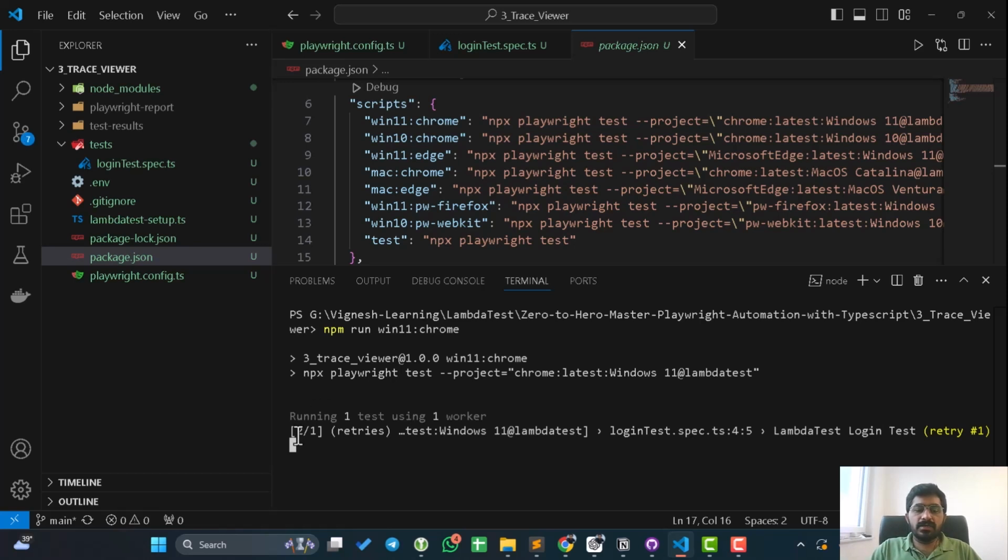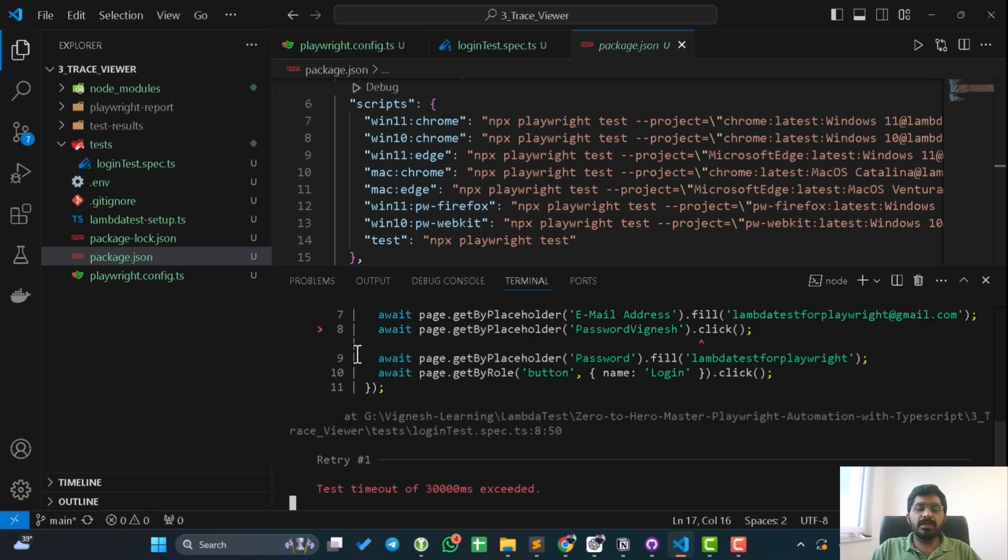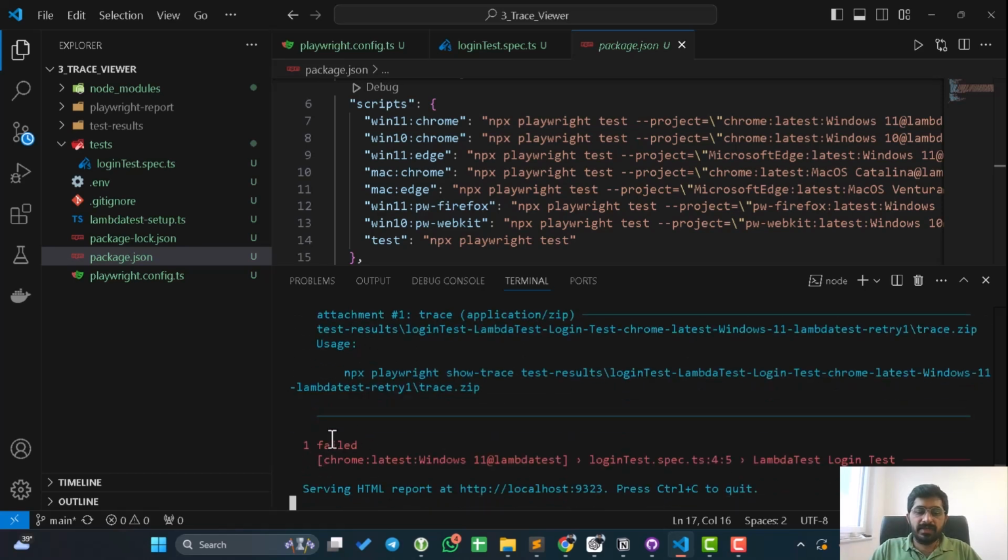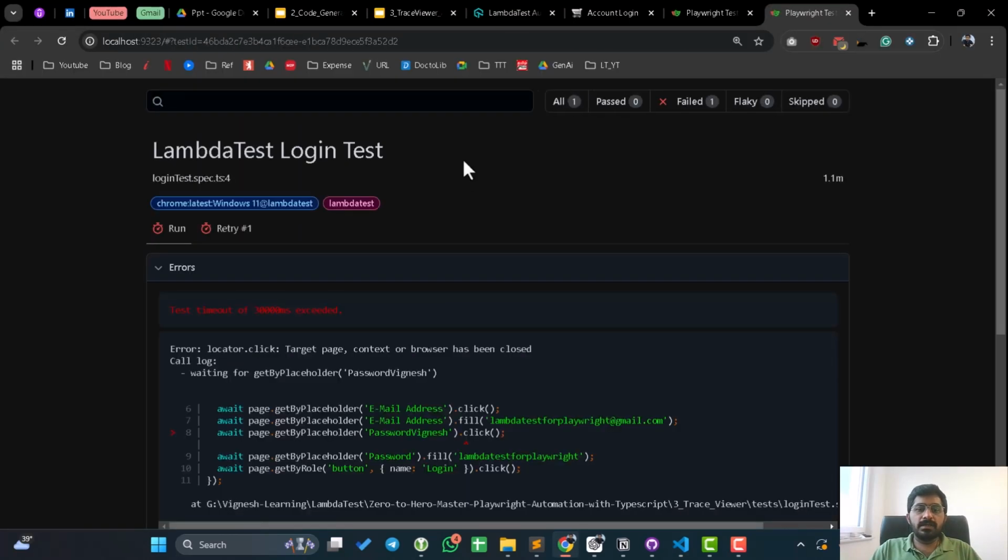Here you can see it's running 2/1, which means it's executing the second time, and you can see even this time it failed, and it is serving me the report. So in the report we will be seeing the traces. Let us wait until the report is open.